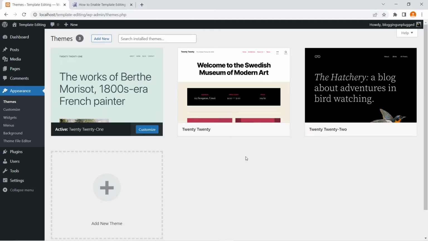Hello guys and welcome to the screen capture of this video. As you can see, we have two tabs open in the browser. The first one has the local site open where we will be enabling the template editing on two non-block based themes or classic themes. The first one is the 2021 and the second is the 2020.